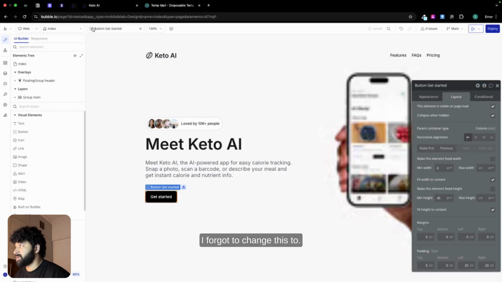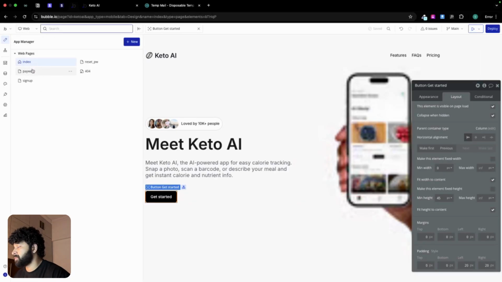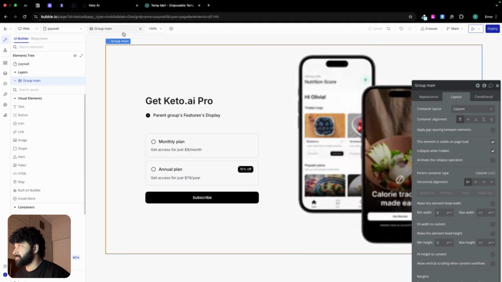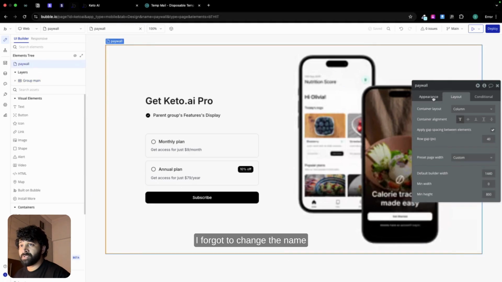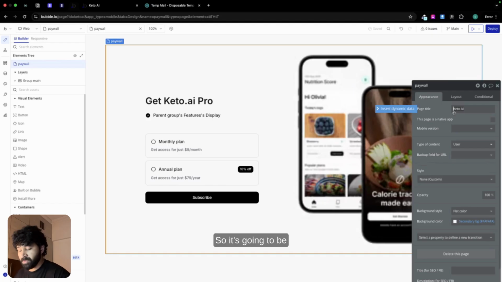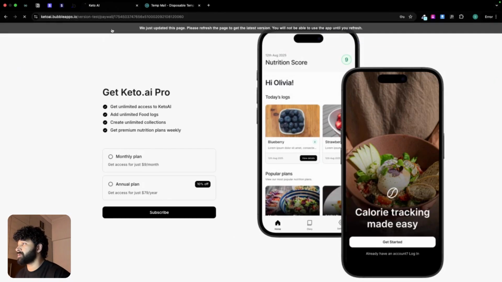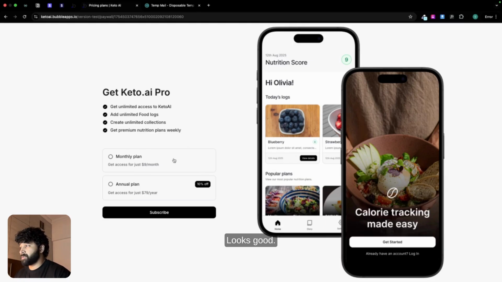I forgot to change the name of this page. So it's going to be pricing plans, keto AI. There you go. Looks good.